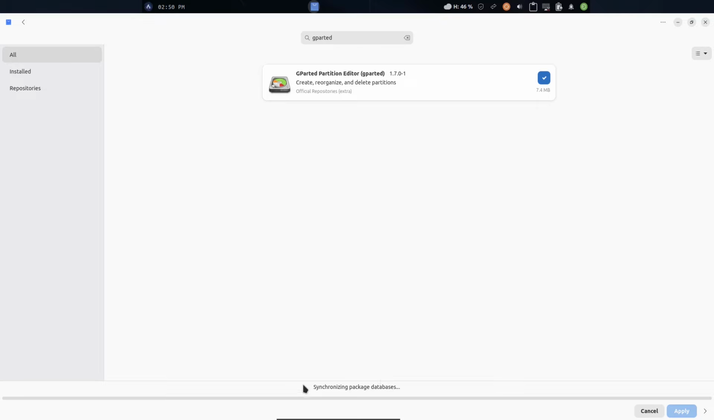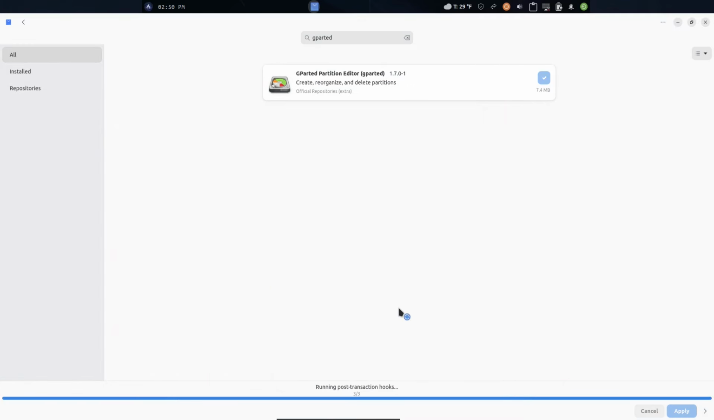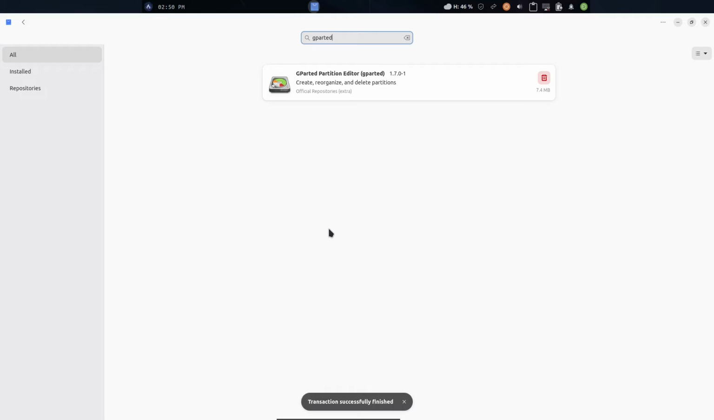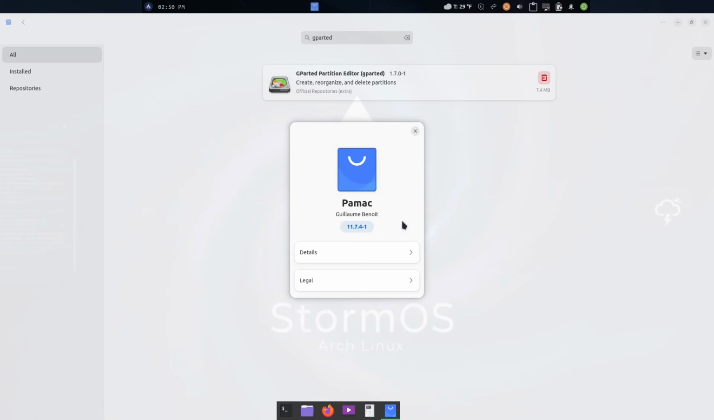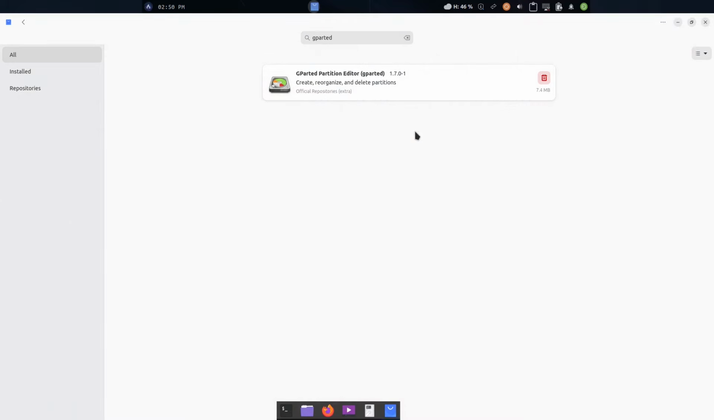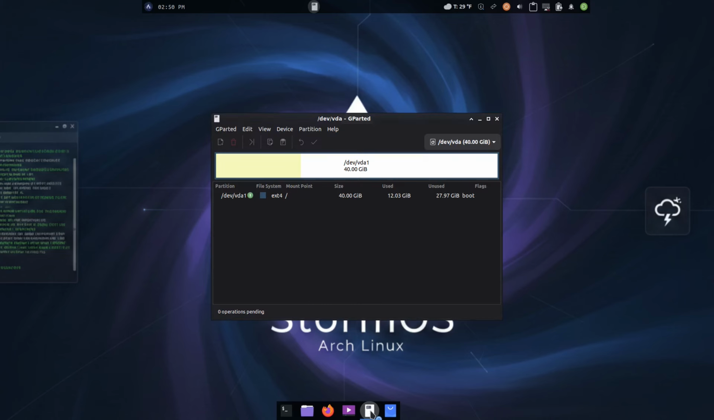Oh, but it's synchronizing the package databases first. All right, click on apply. Oh, it didn't even ask for a password, so that works. All right, let's see, do we have an about right here? Yes, we do. All right, PAMAC 11.7.4-1. All right, so now you can even see the icon fix itself. So now if I click on it, it should open up Gparted, and it does.